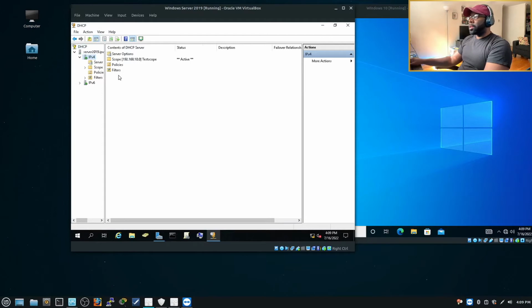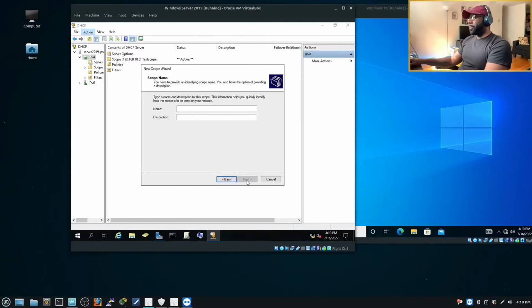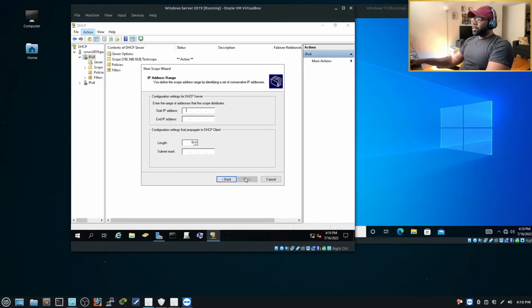Expand IPv4, then you're gonna click action, new scope, right? So now, click new scope. You can name the server. I'm gonna name it AD DHCP server, and I'll put the description as AD, Active Directory. Click next. Now, this is where we're going to set the IP address range, right?